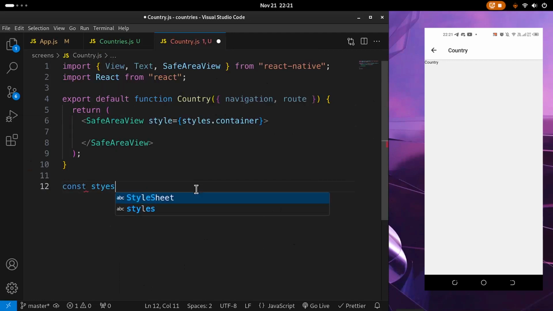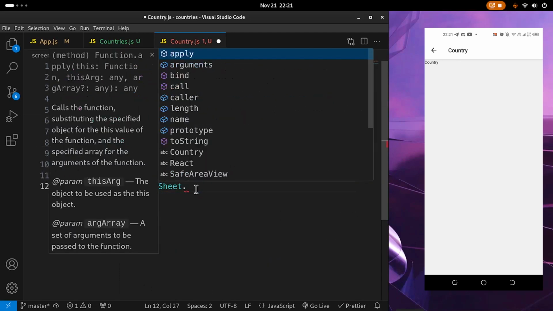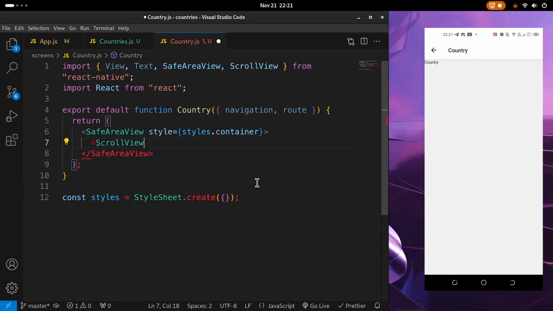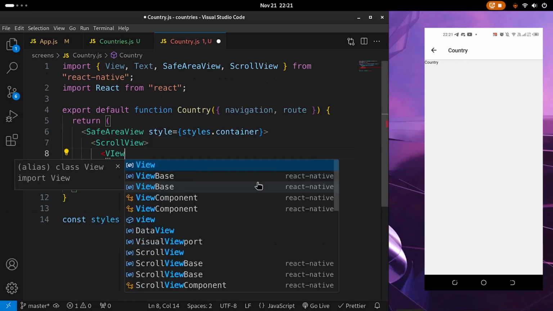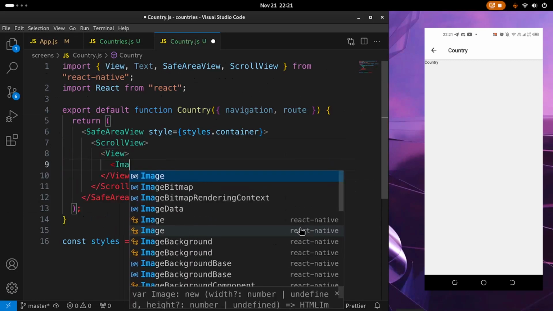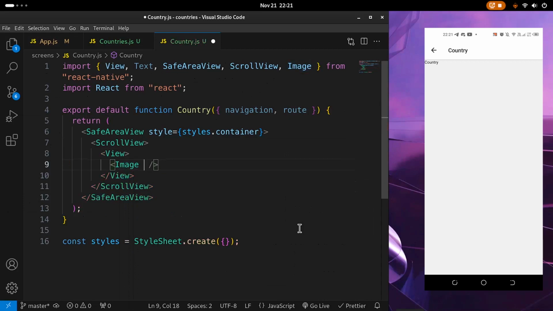So const styles is equal to StyleSheet dot create. And then we also need to go ahead and render the scroll view. So scroll view from React Native. And then inside here, we're going to render a view. And the first view is going to have the image. And this comes from React Native. So the source for this is going to say, pass in our URI.